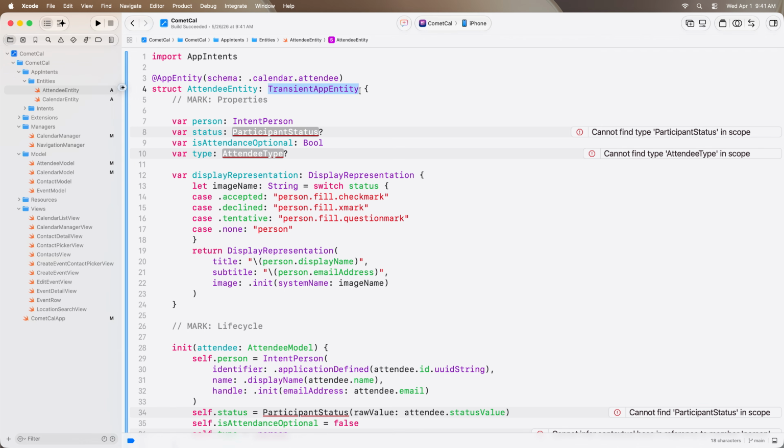In CometCal, an attendee represents a person's participation in a specific event, not the person themselves. The same person can attend multiple events, and indexing each attendance separately would create duplicative results in Spotlight. Since attendees are always accessed through the event that holds them, there's no need for an independent lookup path. Transient app entity makes that explicit. No query to write, no index to maintain. Attendees have properties that are required by the schema, like the Boolean property to tell whether this attendance is optional.